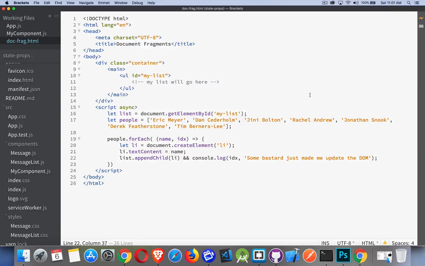Alright, this video is going to be about React Fragments. Now, before we can get into React and start using React Fragments, we have to understand what a fragment is. So I've got a very basic web page here.